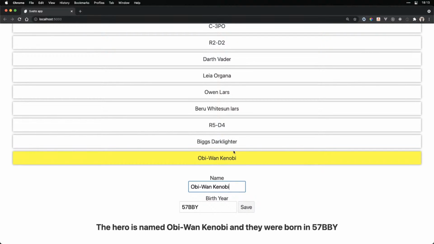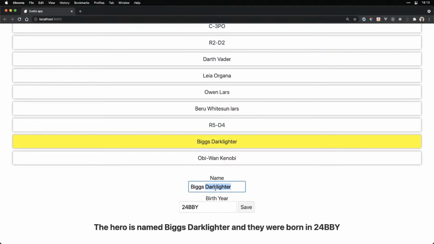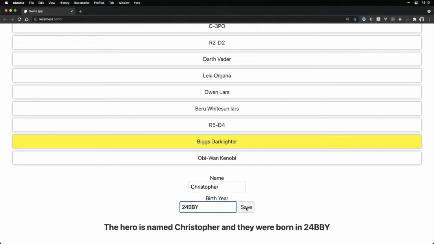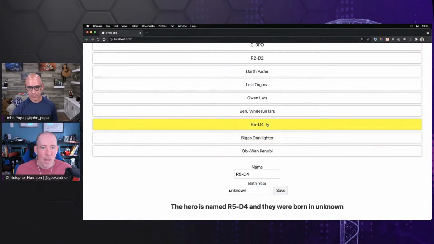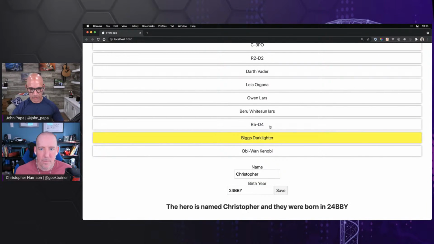So we'll change Biggs Darklighter to Christopher. And you're going to be born in the same year. And then I can save this one if I want to. But you'll notice that the data down here does not reflect what's happening up here because they're in different places, and we'll kind of look at that. Okay, so that's the application.